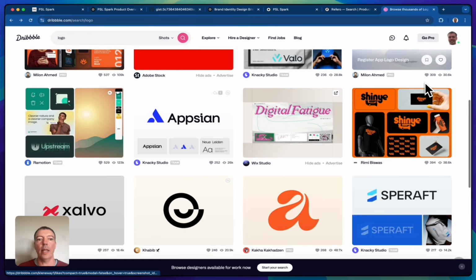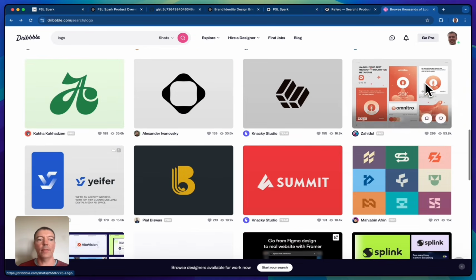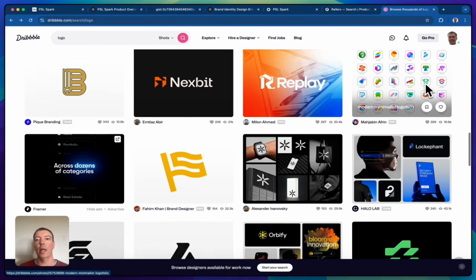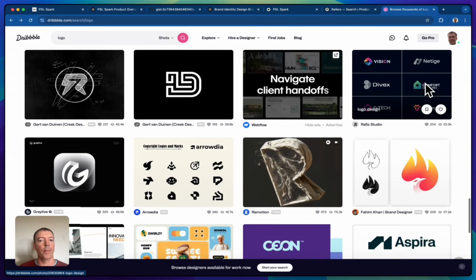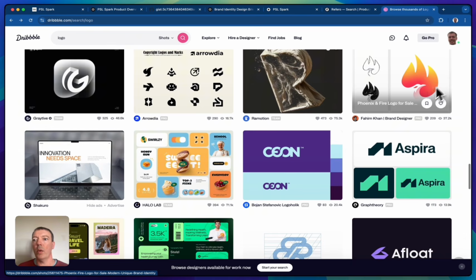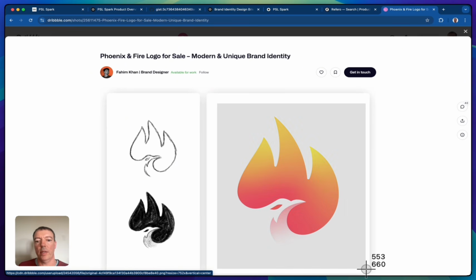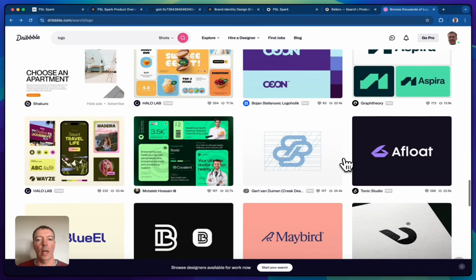So the idea is that we want to go through and just find some that you think are interesting, that fit in with what you're doing. Again, we're not going to copy this. We're just getting some inspiration here. All right, so this one looks nice. So we got this little, I kind of like that abstract, how we have the white space in there. That's good. I like those colors.